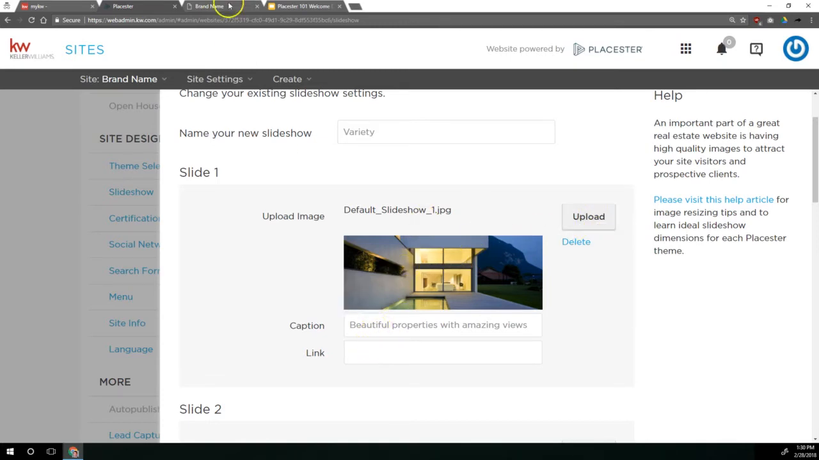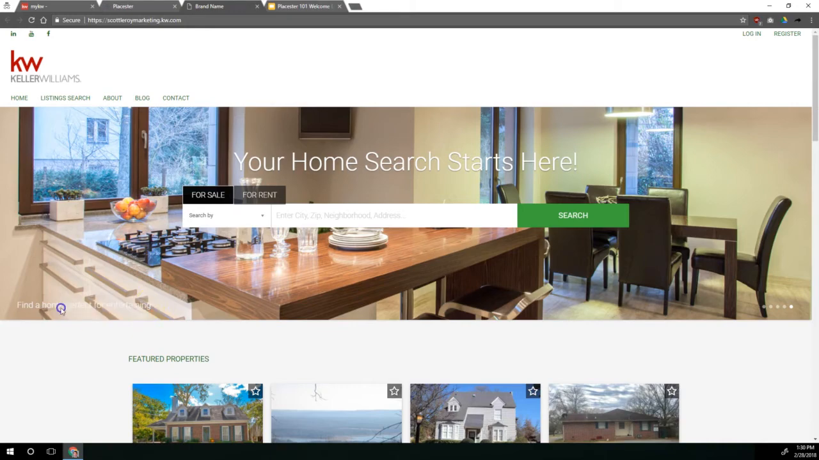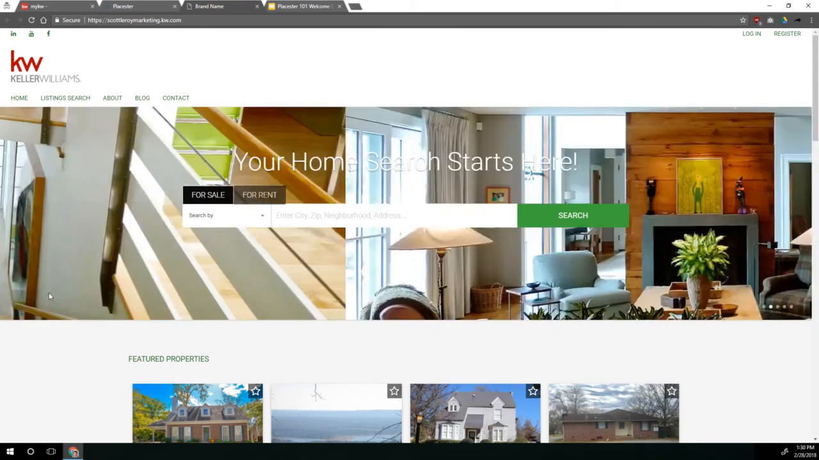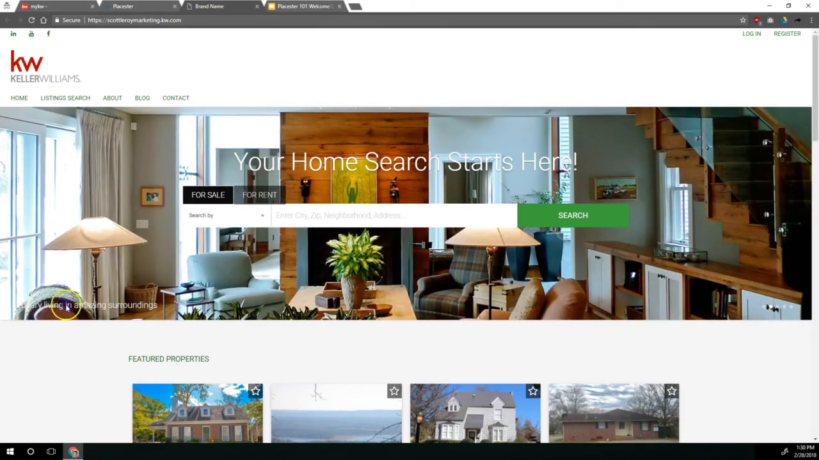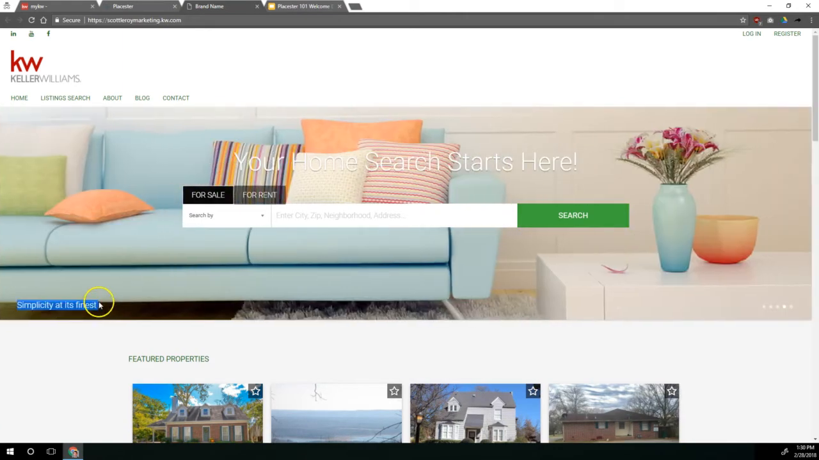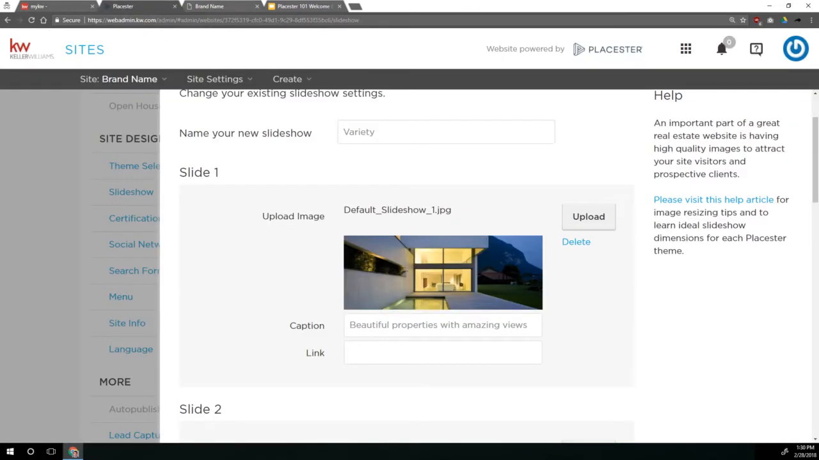I could change the caption of it. You notice here on the home page, we've got this caption right here, find a home perfect for entertaining. You can control that for each and every picture on your slideshow. Note, again, that you can't change the size or color or position or font of this. It's always going to be white. It's always going to be in the bottom left. It's always going to be that size and that font. But you can choose what it says.